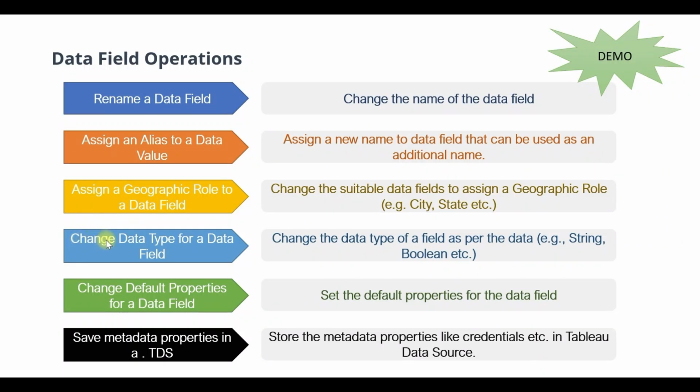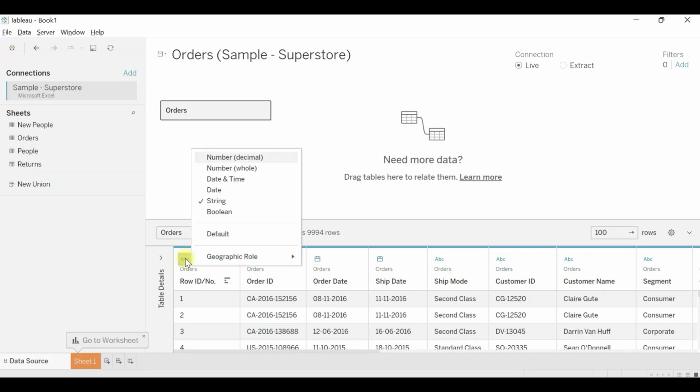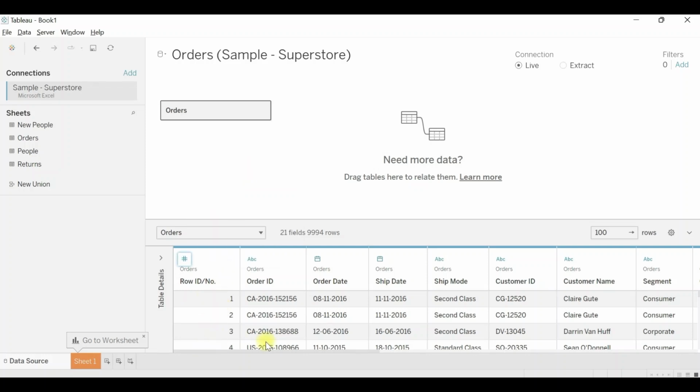Next comes change data type for a data field. It is something similar to what we did with the geographical role. Let's see how to change some other data fields. Let's say in the orders table, the very first column is row ID or the row number, and it's an integer value, but Tableau has taken it as string. So what I can do is click on this and choose it as number. We'll take it as whole because it's a whole number.